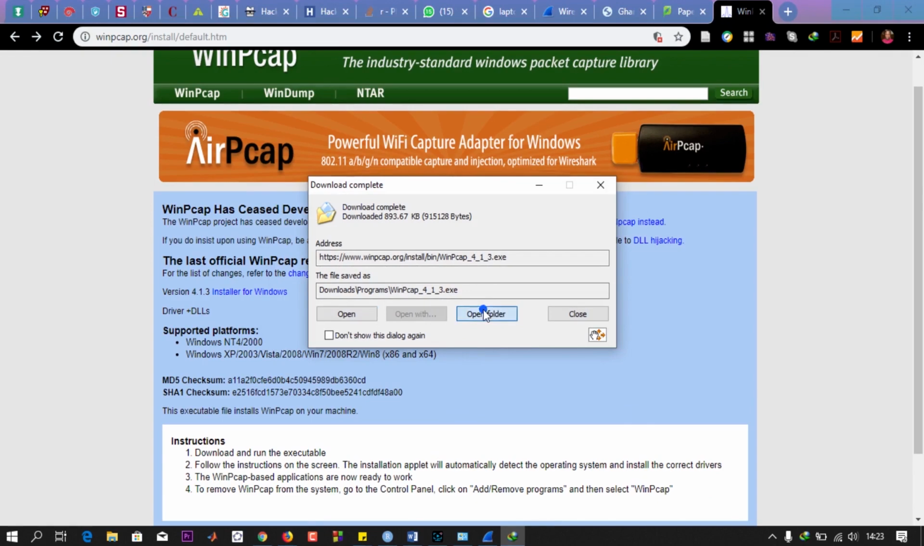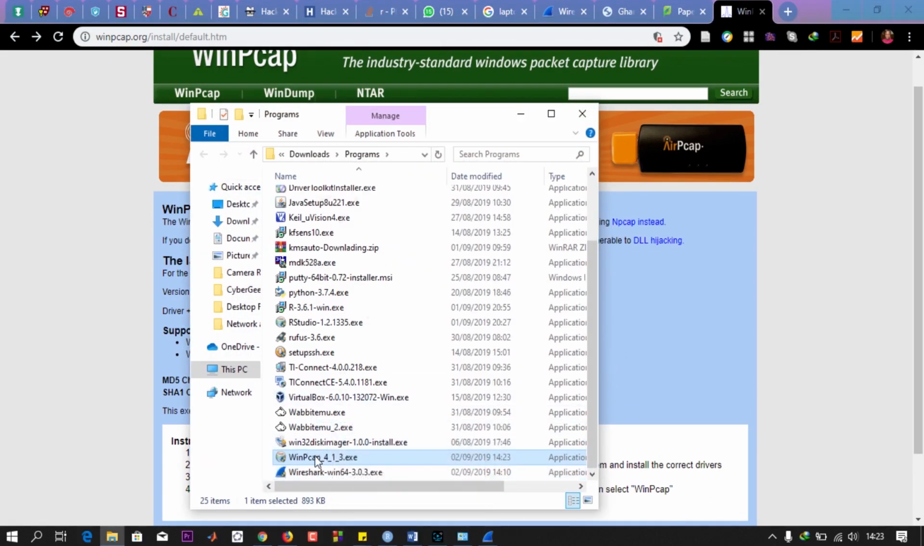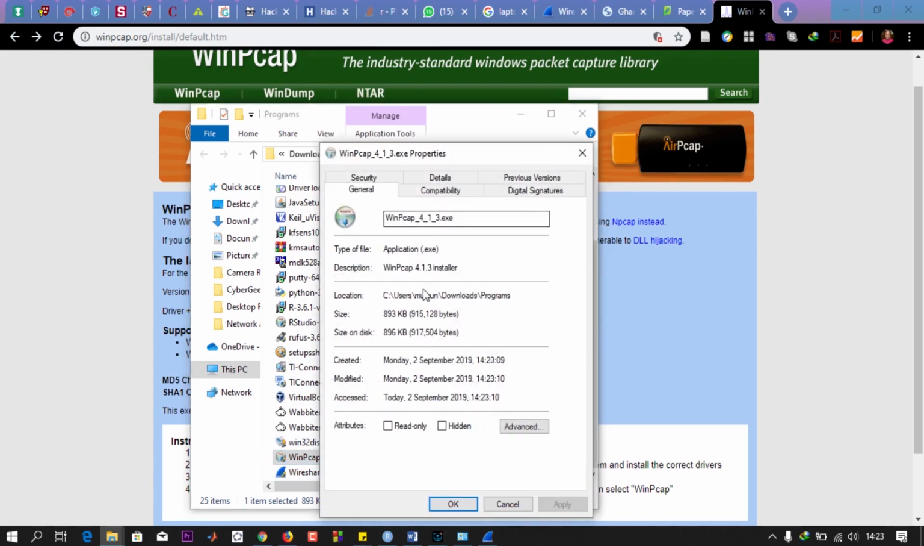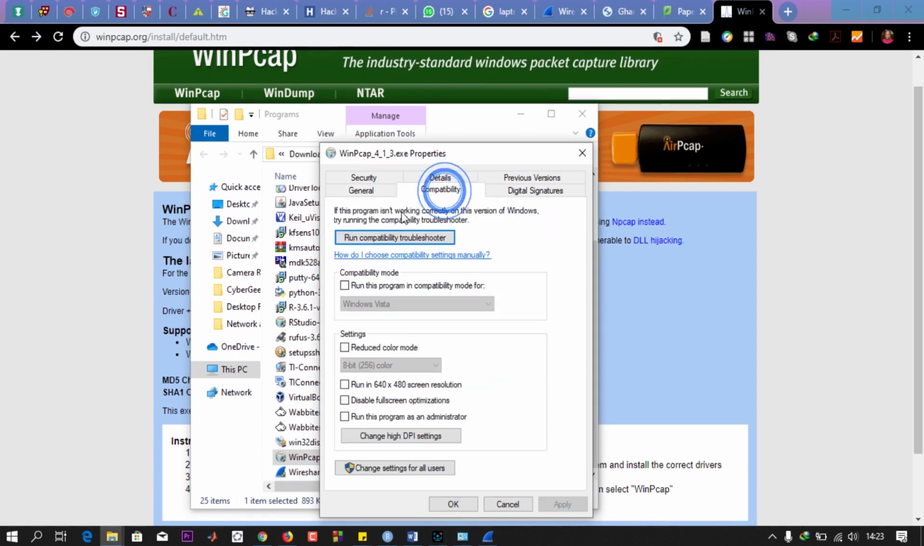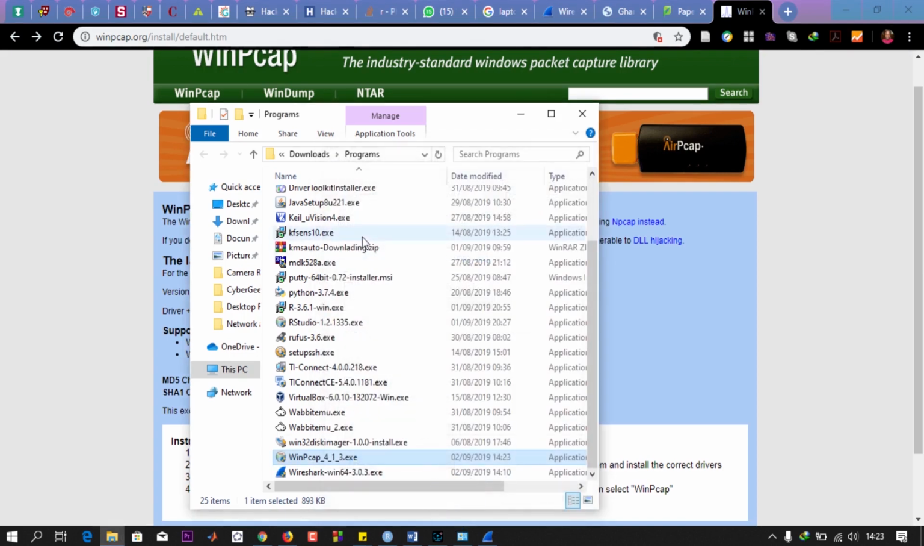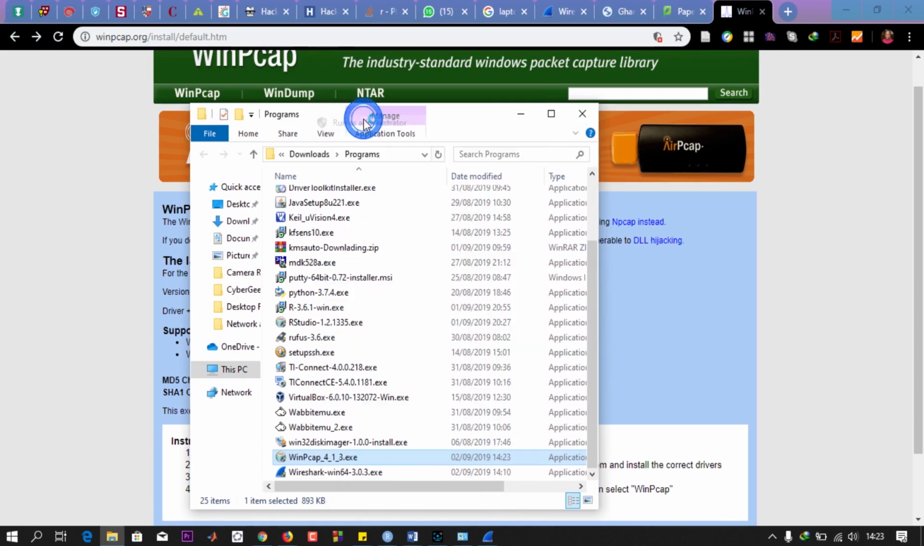And you need to open up the folder where it is. So open it up. So this is it. This WimCap here. So right click on it and come to properties. And choose compatibility here. You can click on this and choose Windows for yourself. Anyone is okay, but you can choose Windows 8, it's fine. And then apply, and then okay, and right click, run as administrator.